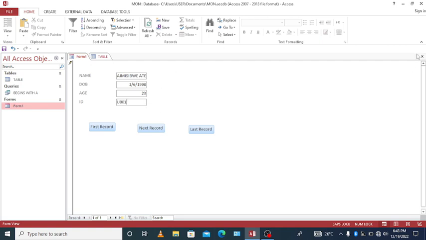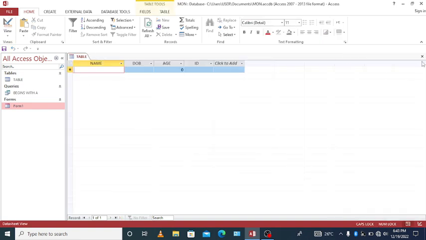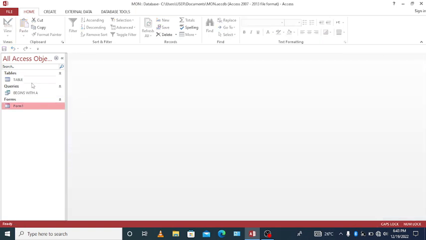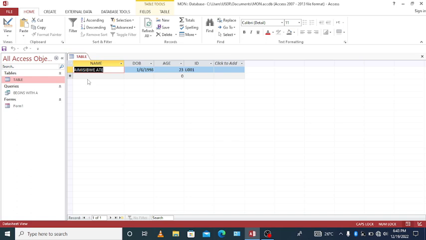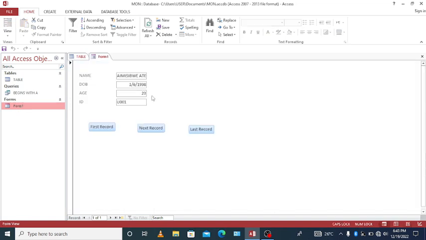So let me close. Actually, before closing, I save with Ctrl S, and then I close. I even close every object here. Let me go back and open the table. You're seeing that the table now has the first record. I was using a form to add data to the table. Let me go to the next record.